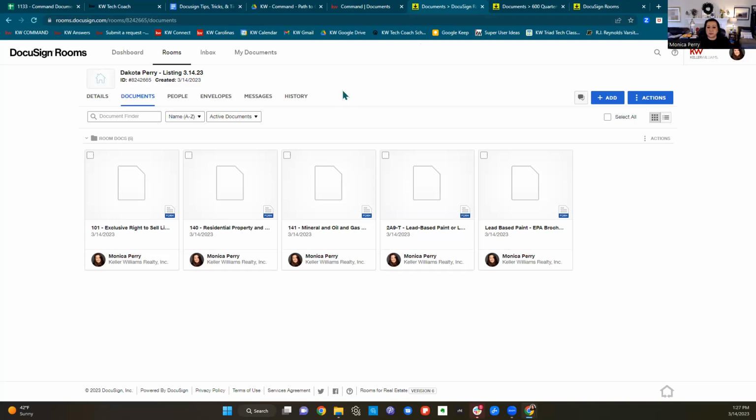So I'm just going to use this listing as an example. If I choose my exclusive right to sell listing agreement and my residential property disclosure, mineral oil and gas rights as the things that I need to get signed, and then I click my pin to create my envelope.